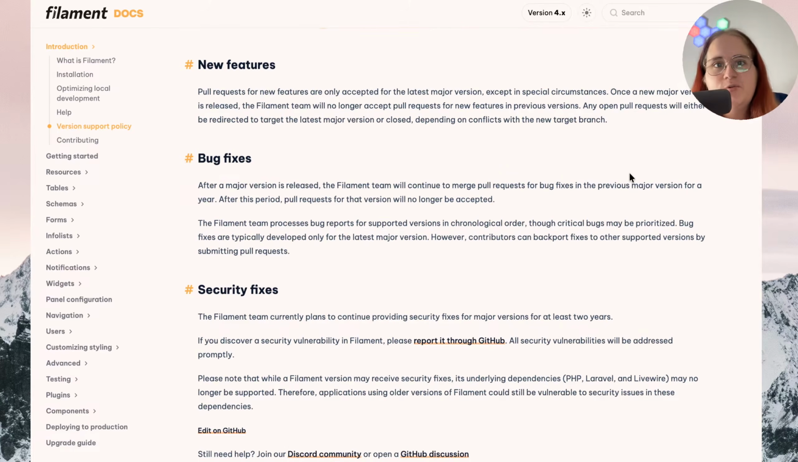New features. Pull requests for new features are only accepted for the latest major version, except in special circumstances. Once a new major version is released, the Filament team will no longer accept pull requests for new features in previous versions. Any open pull requests will either be redirected to target the latest major version or closed, depending on conflicts with the new target branch.